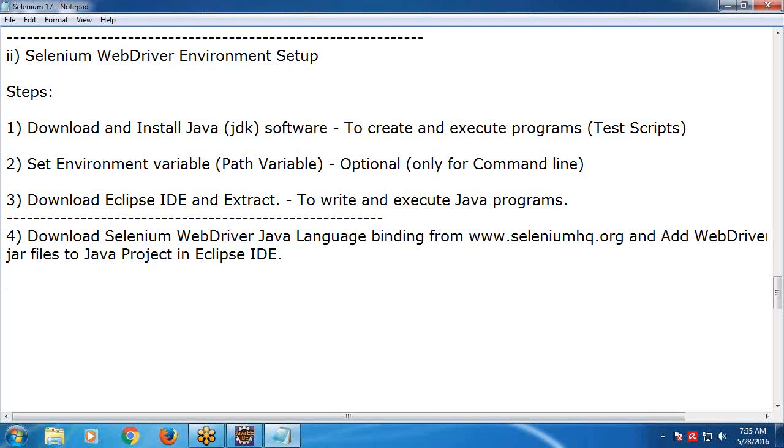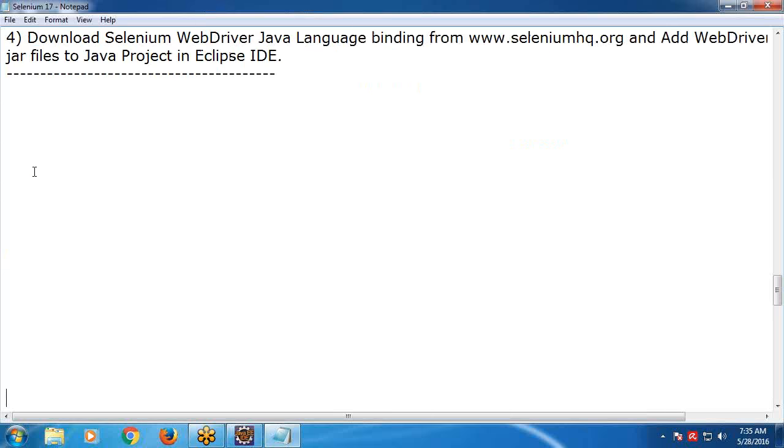Download browser drivers. Anyhow, that I will explain in the cross browser testing chapter. In this chapter you restrict to these four steps only. If you want to execute test cases using different browsers, that time we need to download browser drivers also. Firefox is the default driver, no need to download. For Chrome, IE and other browsers, we need to download browser drivers. Okay. These are the four steps.